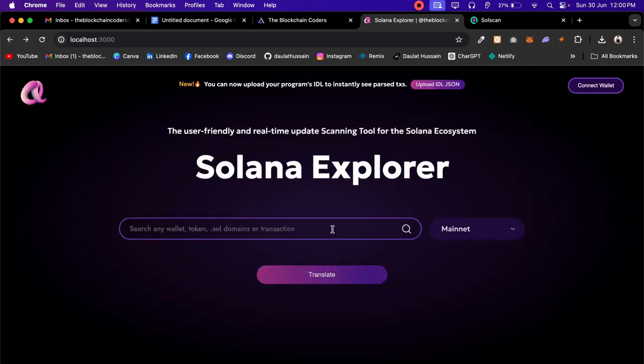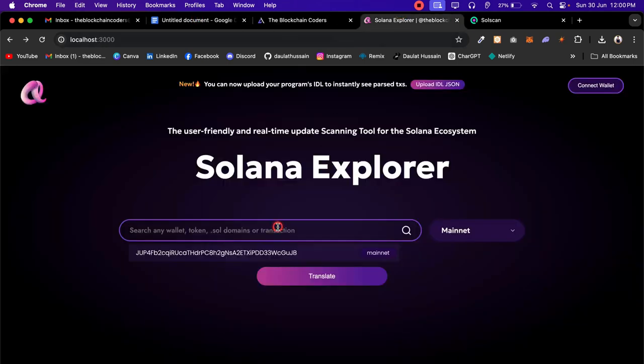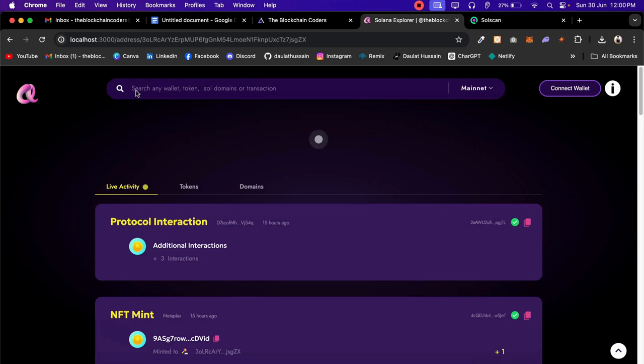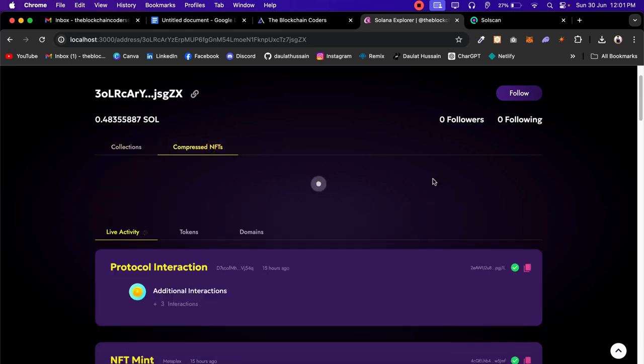So if I come back here, you can simply do a search. Simply copy, and you can paste it here and hit enter. It's going to take you to the address page, and there you will find that this particular account has a couple of NFTs. So you can simply click here, and it is going to pull out the details about the NFT, and that's going to reflect here if it has any. So this will take a little time.